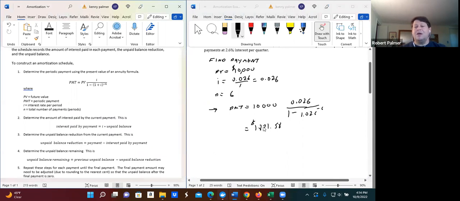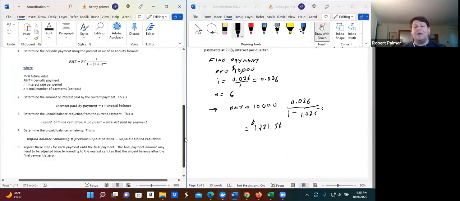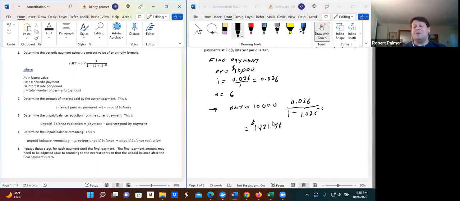current payment. So with this amount right here, you're paying off not only part of the balance of the $10,000, but also part of the interest generated. So that's what we're going to determine: how much of this $1,821.58 is interest. Once we know the interest, then we can find how much of this payment goes toward paying off the balance, and then we'll subtract that from the balance to find what's called the unpaid balance.